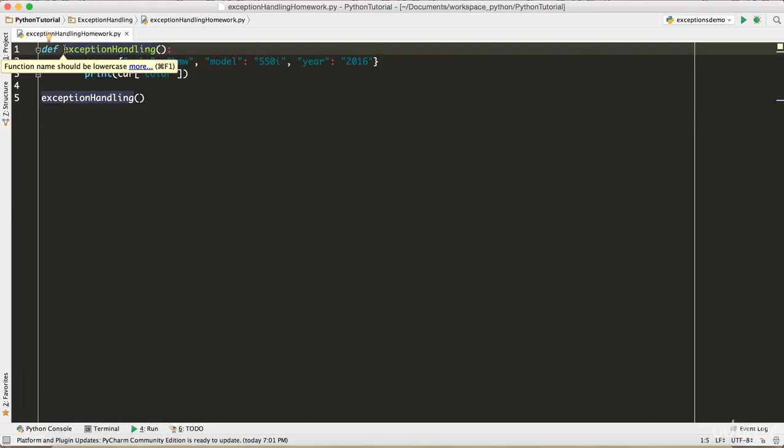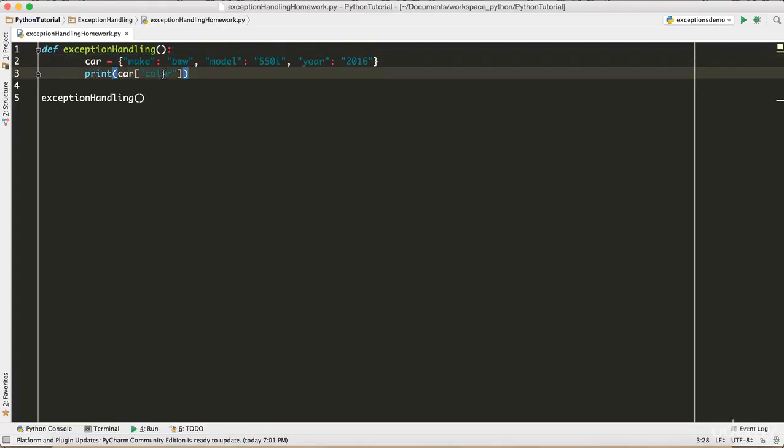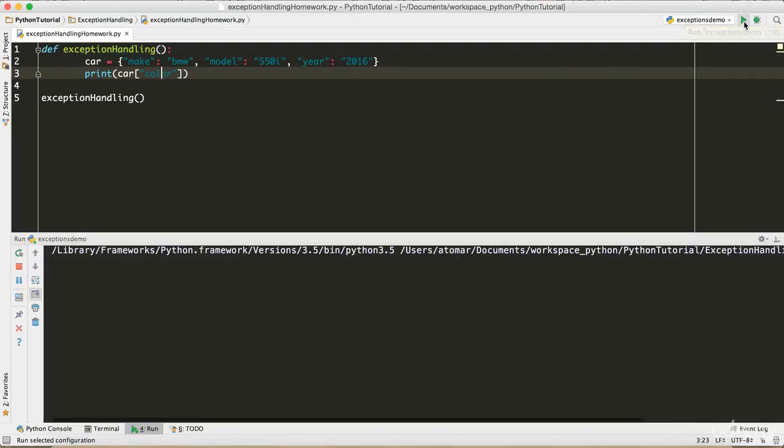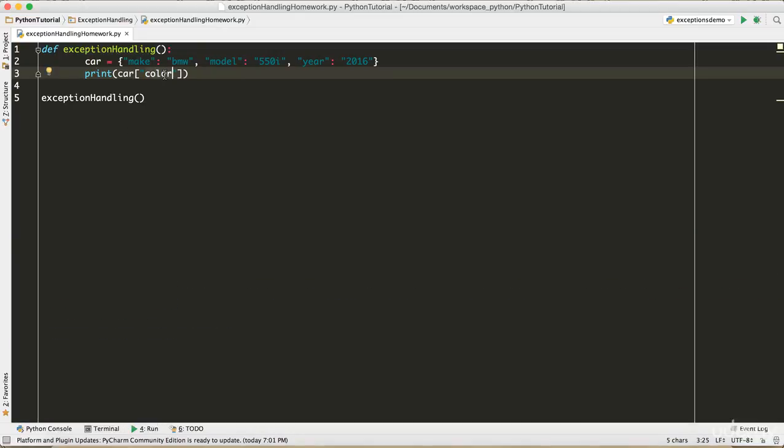Right now what we have is the exception handling method, and I just have the car dictionary created. It has keys called make as BMW, model as 550i, year as 2016, and I'm just printing the key, the color, right? So now I expect an exception. When I run this code, I see an exception, and the exception is in the traceback. It says KeyError color, which means it cannot find the key called color, right? So the error is the KeyError.